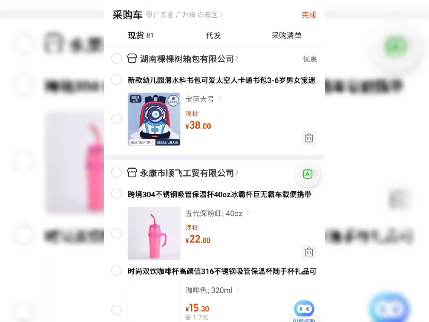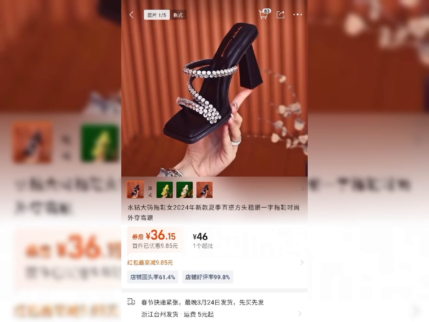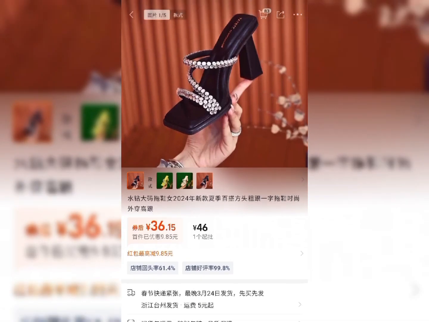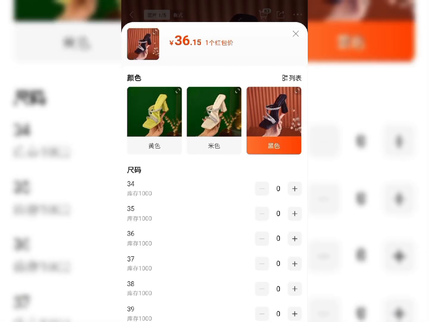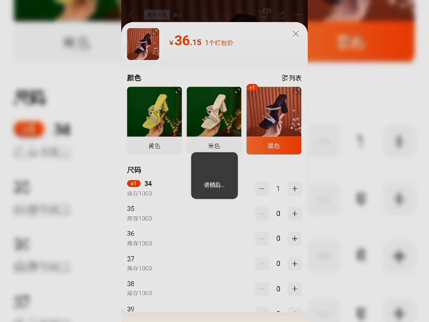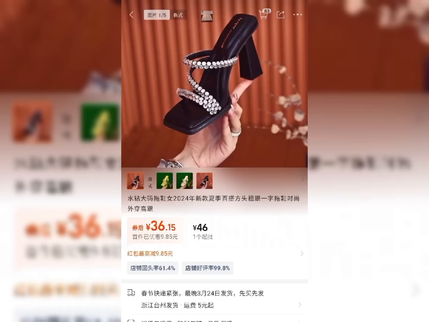Okay, last but not the least, number 10 is how to know the weight of an item before you place an order. So let's say I want to know the weight of this item. First thing first is add it to cart. Click to add the size or the color, just add it to cart, then click on your cart.